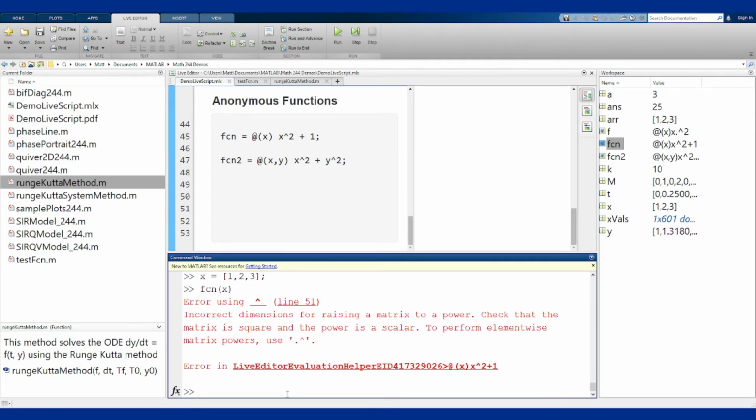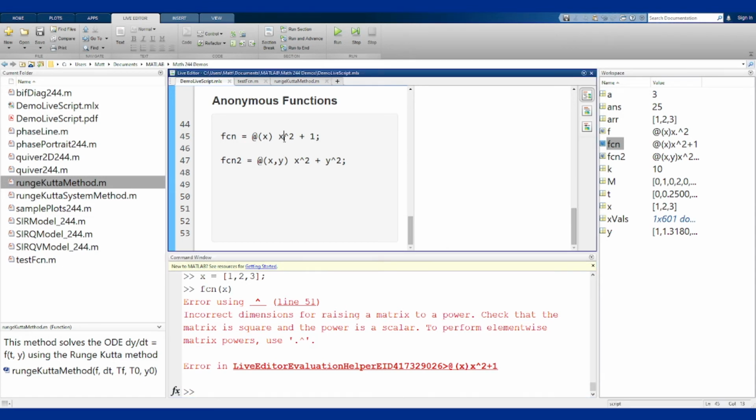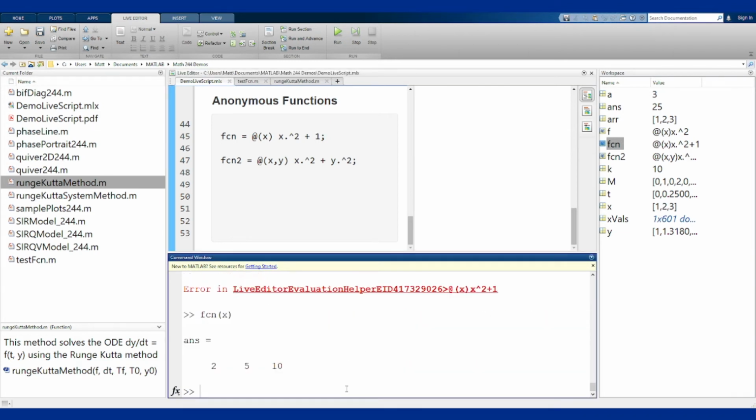So what we have to do there is make sure our functions only refer to element-wise operation. That is what the error here is suggesting. Incorrect dimensions for matrix to a power. Perform element-wise matrix powers use dot caret. So what we want to do, if we swap our function to be dot caret and dot here as well, now this works exactly like we want it to.